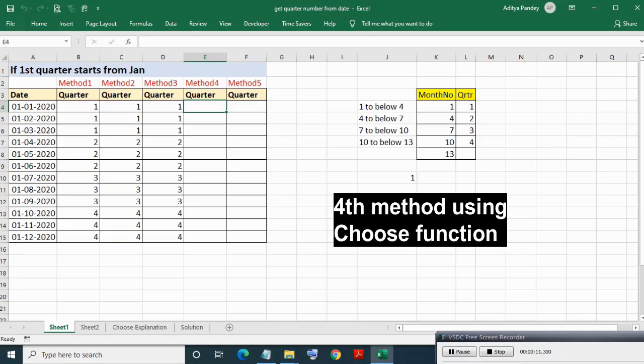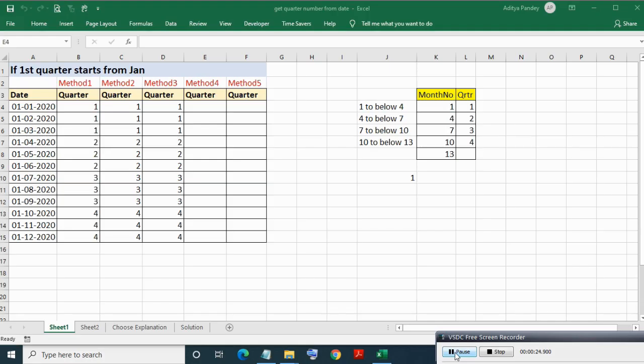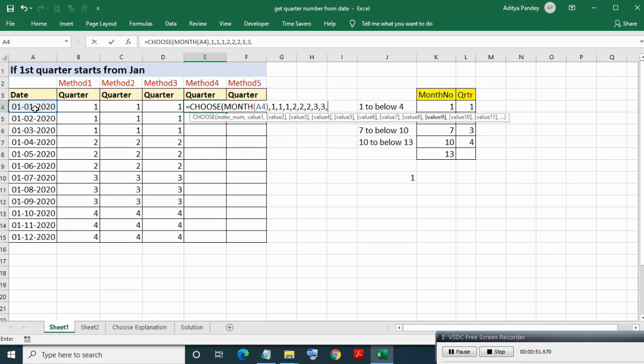In fourth method, we will use choose function. There is separate video of choose function provided in description, which you can visit and learn more about choose function. Now applying choose function. As you can see, we got quarter number using choose function.